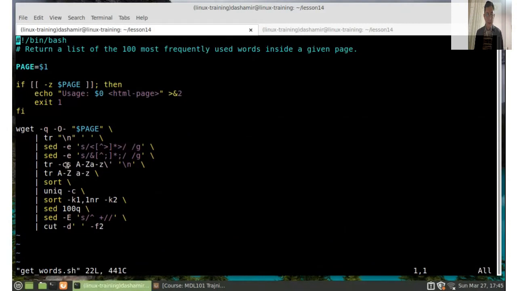And it will replace all the characters that do not match these characters. So if a character does not match any of the characters in this list, which are all the uppercase and lowercase letters, including a single quote, they will be replaced by a new line. And then we convert all uppercase to lowercase. Then we sort them. And then we count with this unique C. After they are sorted, it will display a count along with the word or the line. And then we get the result that we want.